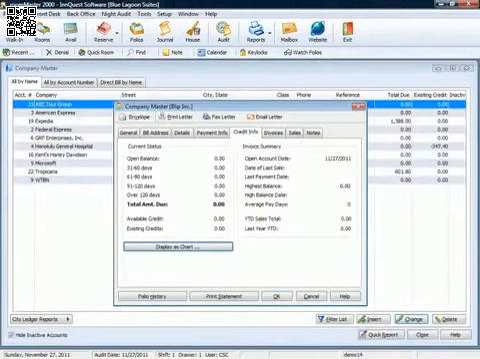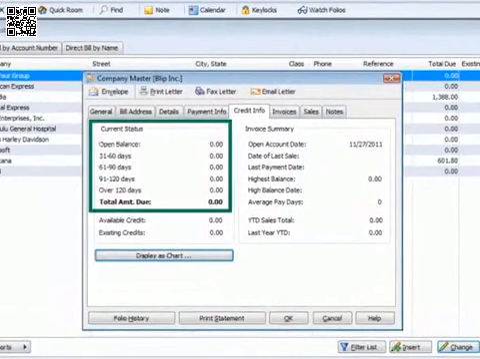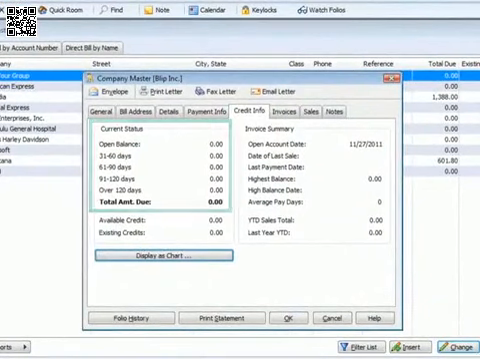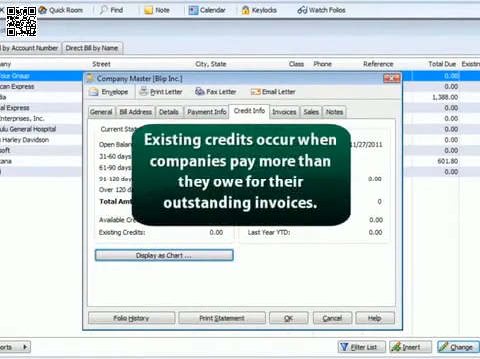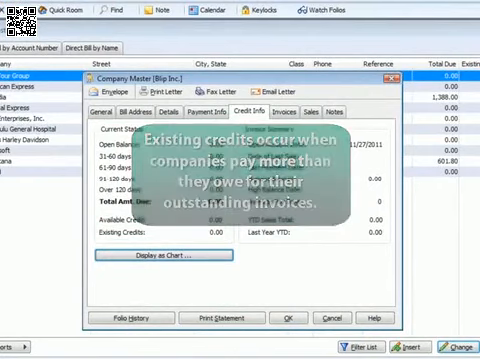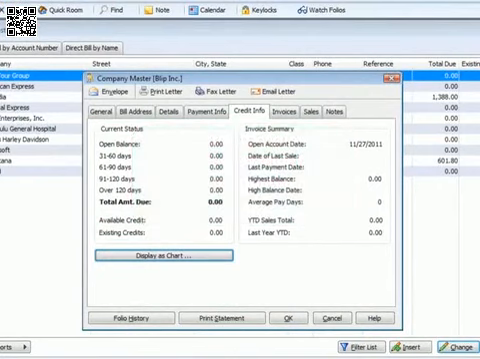The Credit Information tab displays the current status of direct bill accounts, breaking down the amounts due by aging buckets and a total amount due. This is a view-only screen. The amount of available credit along with the amount of existing credits is shown. Existing credits occur when a payment is posted that is more than the amount of invoices open for the company. In other words, the company sent you more money than they owed. This will be reviewed later in detail.